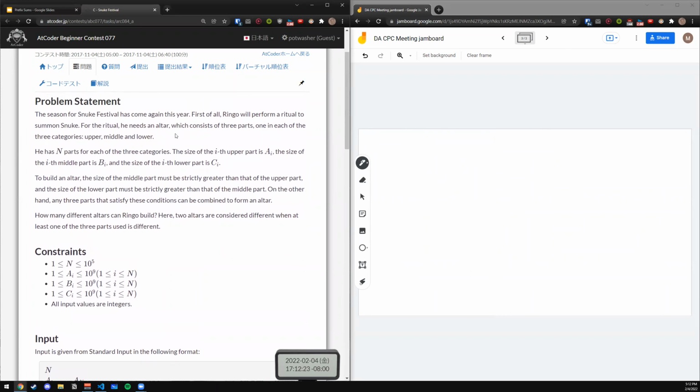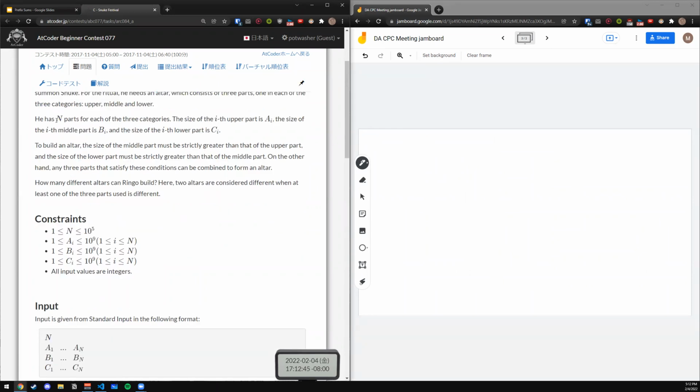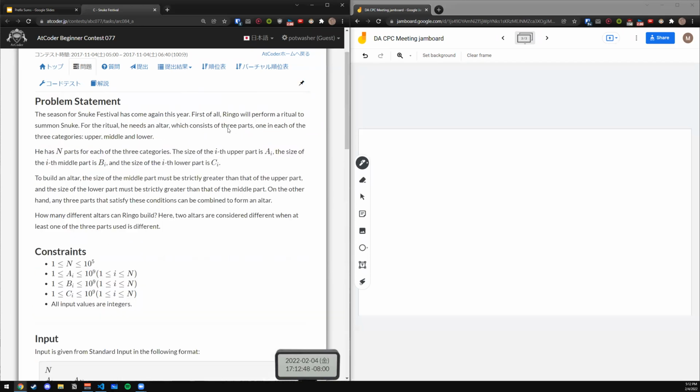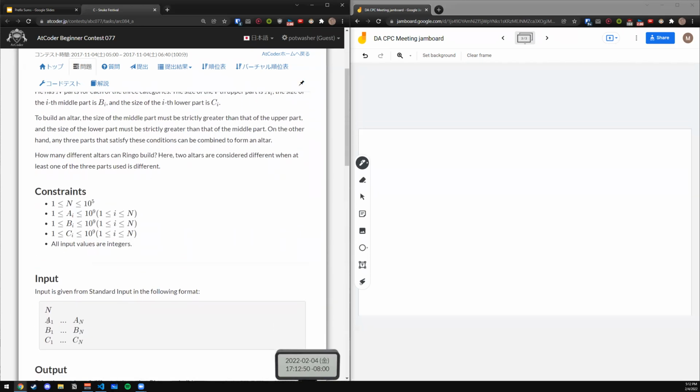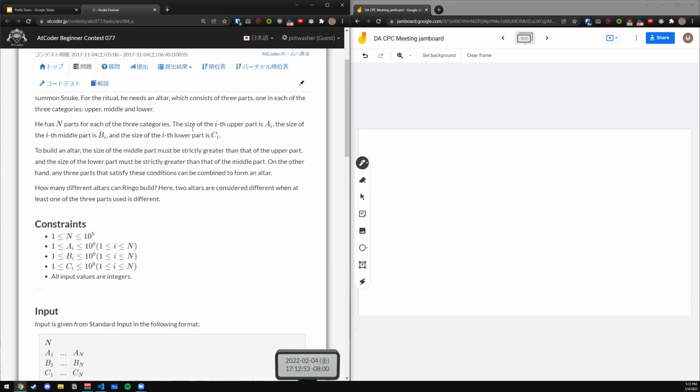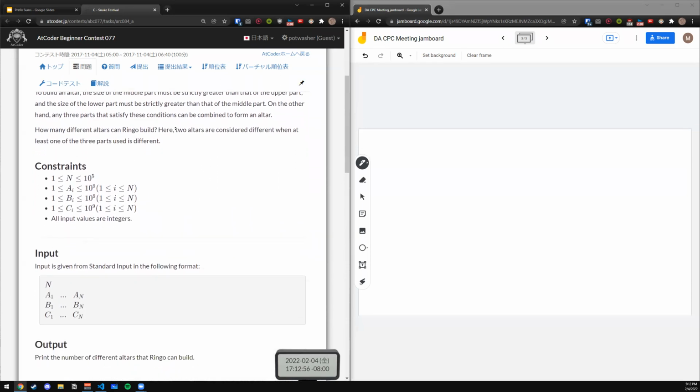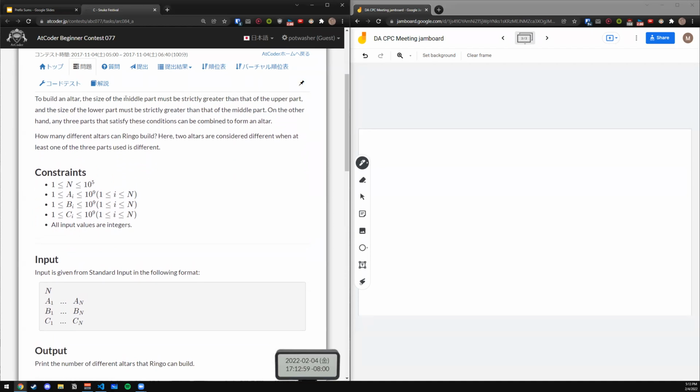So the problem, they're trying to build this altar. It's an interesting prompt as well. They're trying to create an altar to summon someone, and it consists of 3 parts. You have the upper, middle, and lower parts of this altar. And you have n parts for each of the categories. And so you're given basically 3 arrays with different sizes of parts. And to build an altar, the size of the middle part must be strictly greater than the upper part.